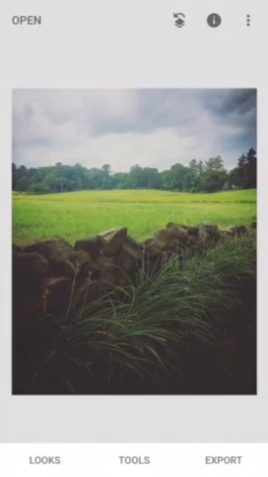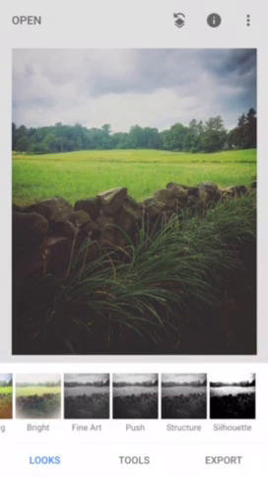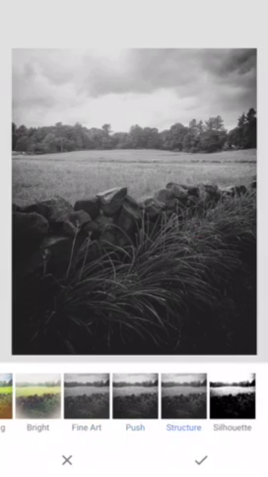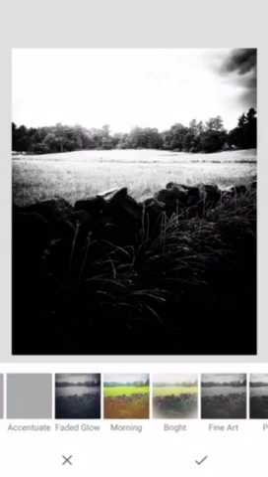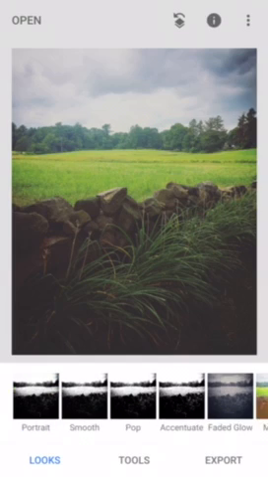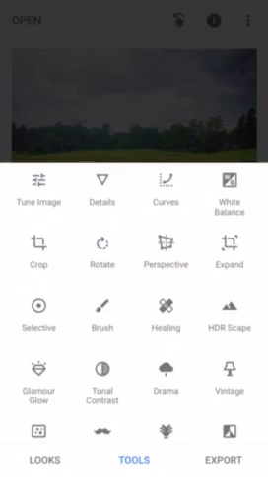The next thing that you're going to do is actually ignore the look section. That's just filters, and anyone can do filters. I want to show you how to have a lot more control than that. So ignore the look section, and we are going to use the tools. So this is much closer to what you would do, say, in Photoshop.